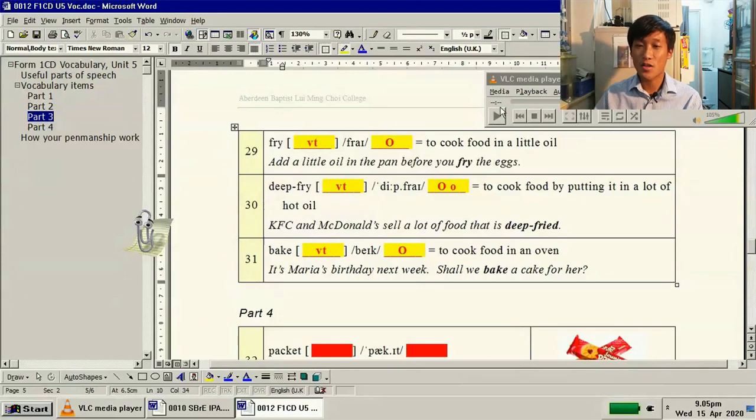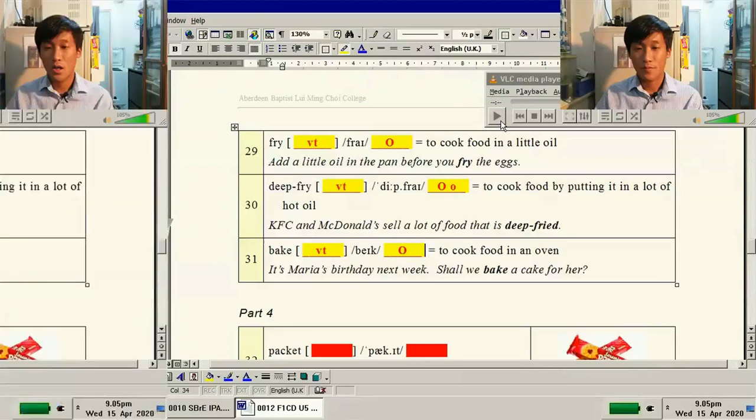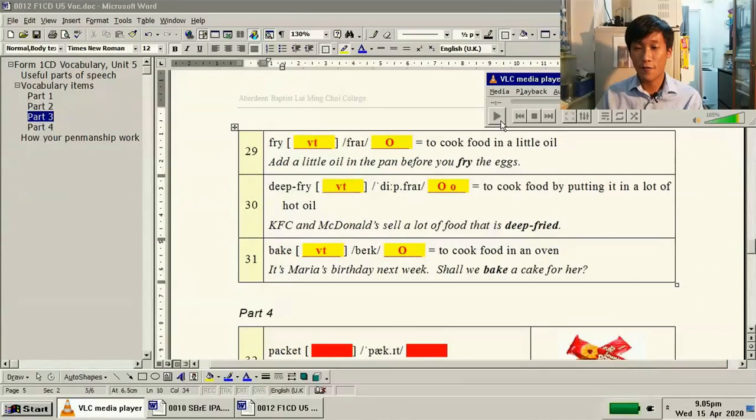So listen and repeat. Bake. To cook food in an oven. It's Maria's birthday next week. Shall we bake a cake for her?